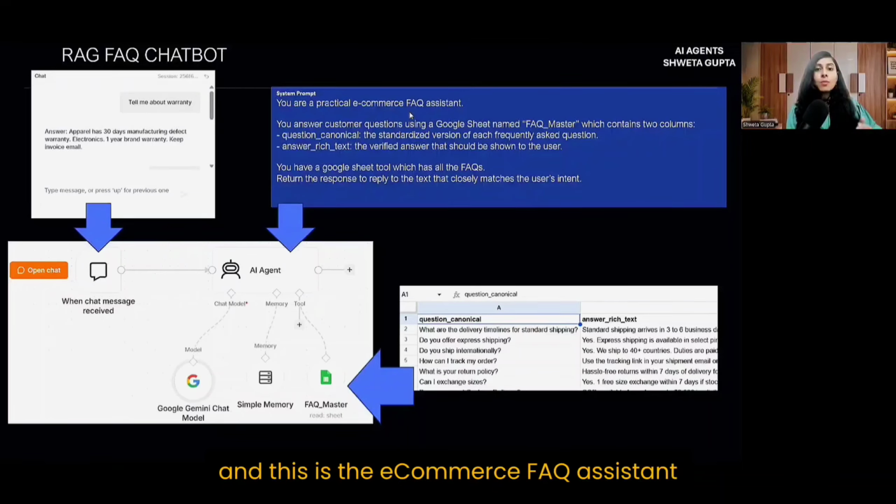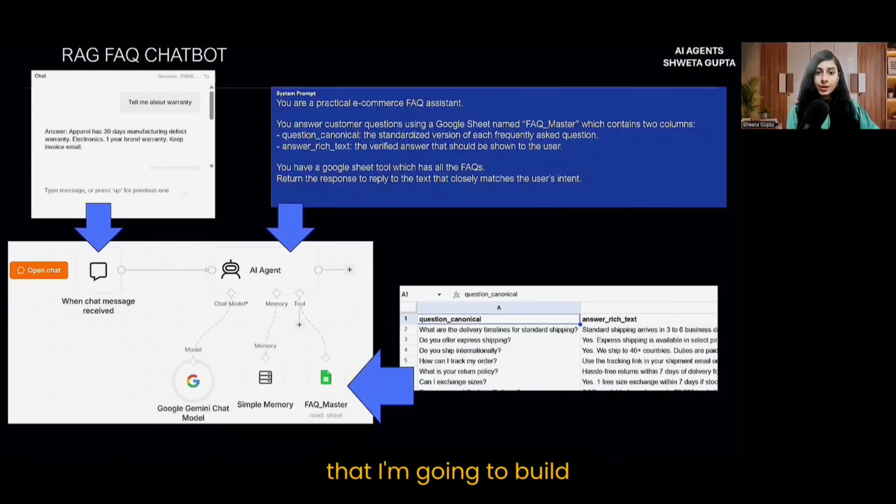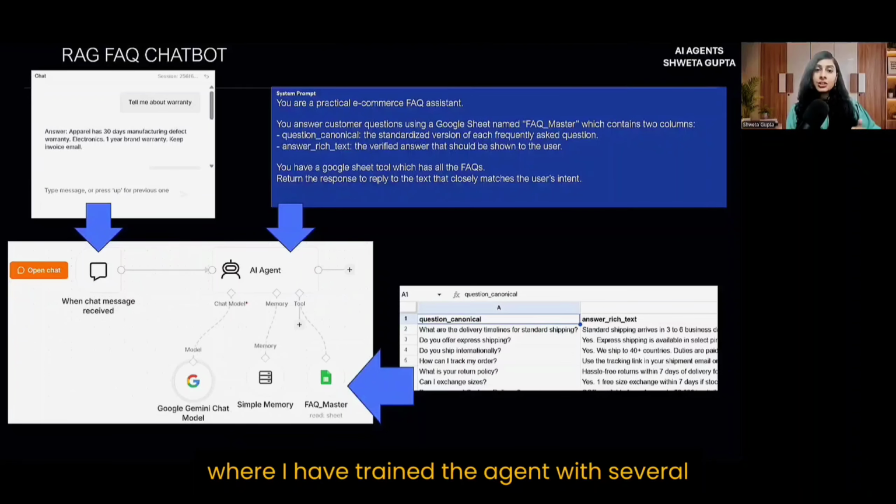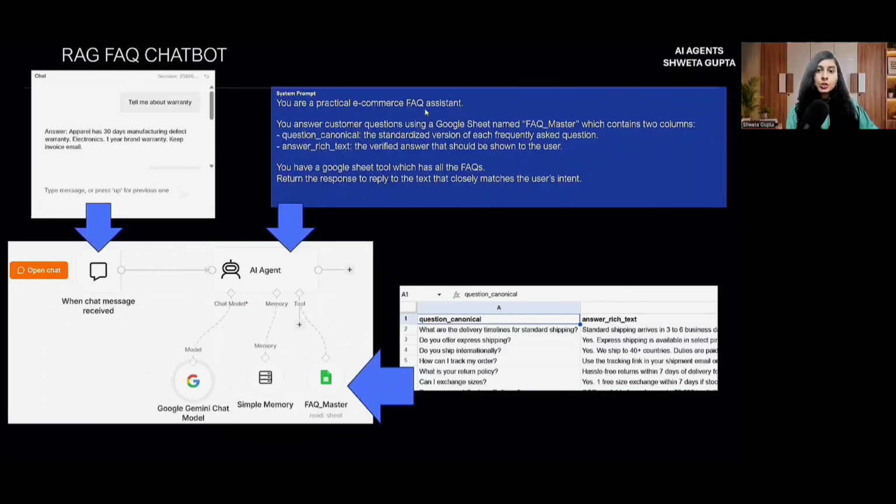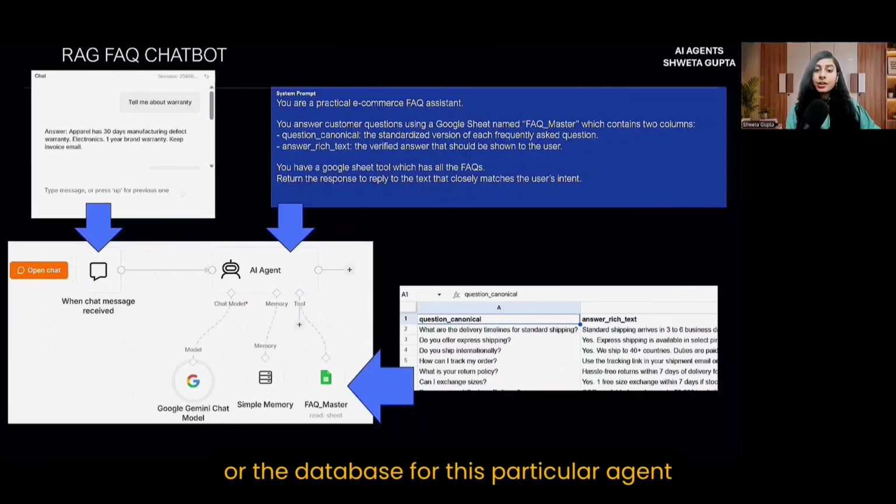This is the e-commerce FAQ assistant that I'm going to build, where I have trained the agent with several sets of instructions. Based on the Q&A that I have given as the input or database for this particular agent, I have already given instructions to this agent. Based on that, I will be asking questions through this input, and it will go and calculate and give me the answers.